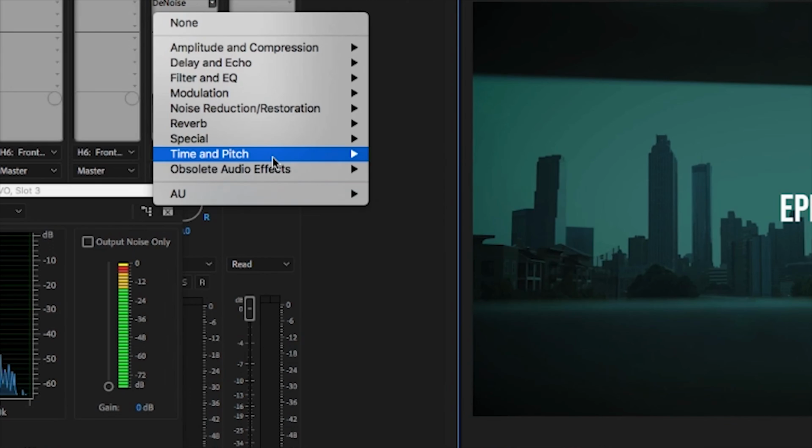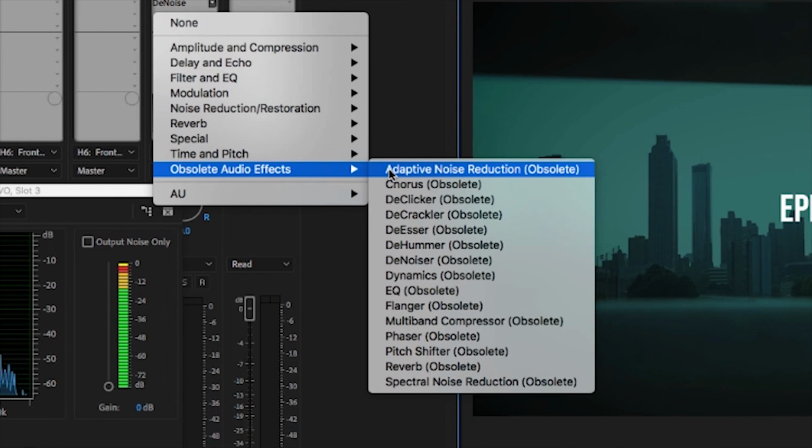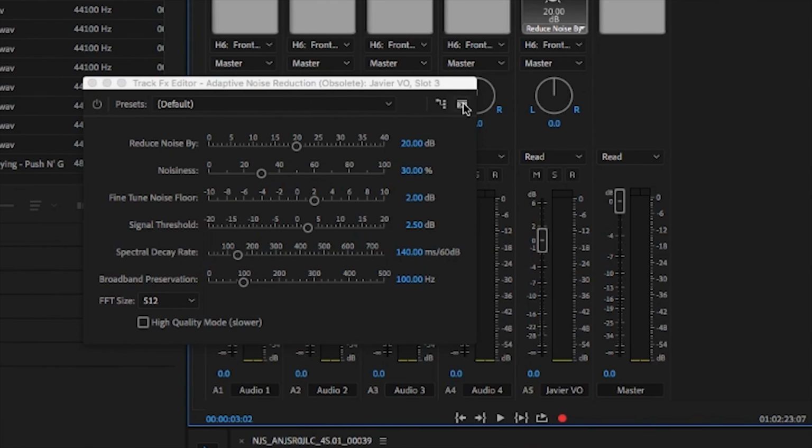So you can use denoise. You could use it. But I don't like it. I use something like an obsolete sound effect. So that means it's probably not going to be there in further versions of Premiere. But I'm still going to use it. Adaptive noise reduction. Same concept works here, though, where I go to about 5%.